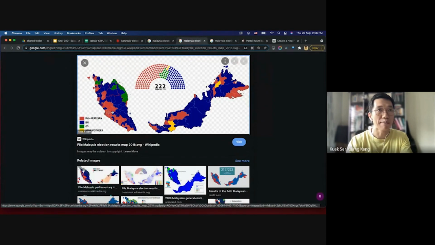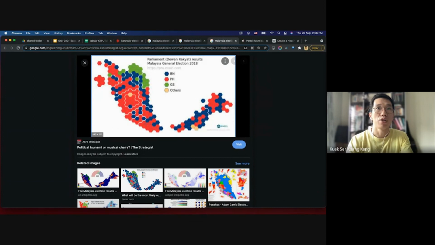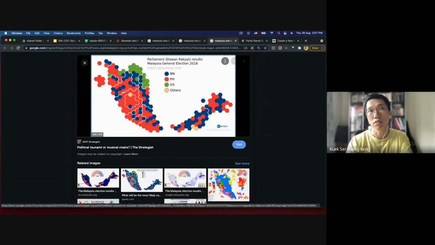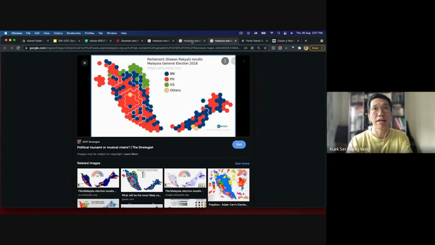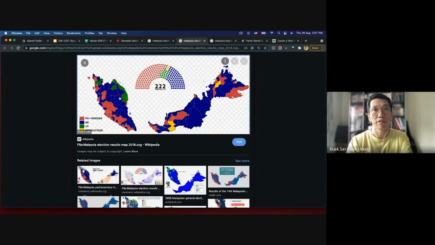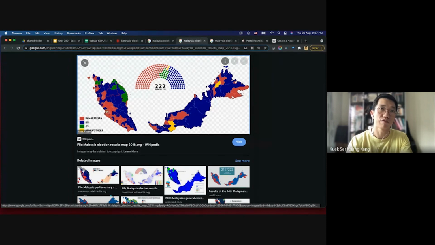So you see that KL is here. There are many seats won by the opposition, but we won't be able to see them because they are all a very small area. But if you do it like this, then you will be able to see that actually Pakatan Harapan won more seats in Peninsula than Barisan Nasional. But looking at this, you won't be able to tell that. You thought that they are like half-half.